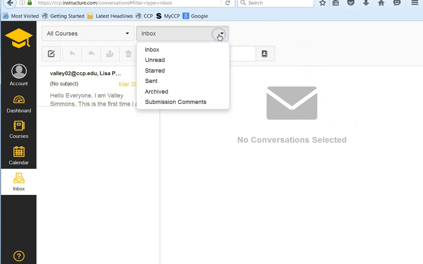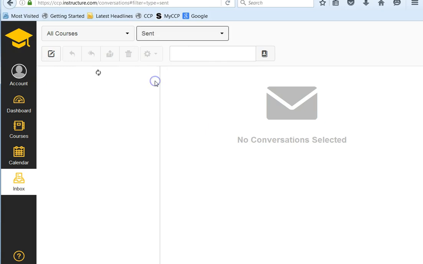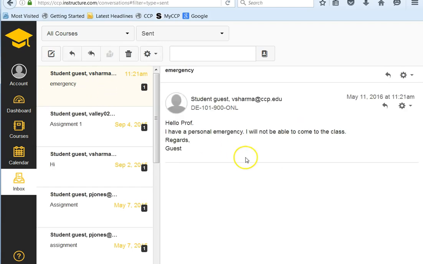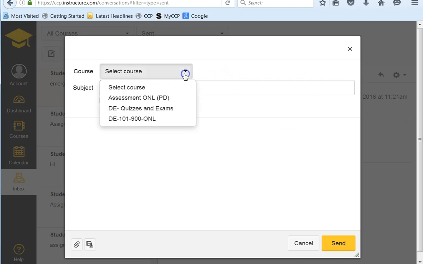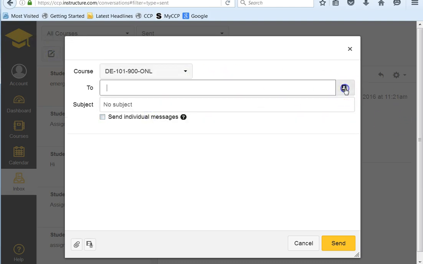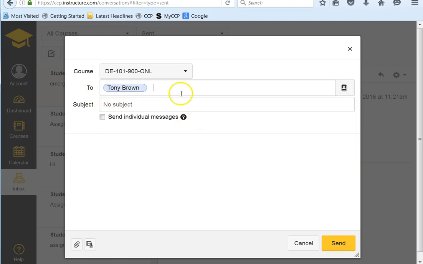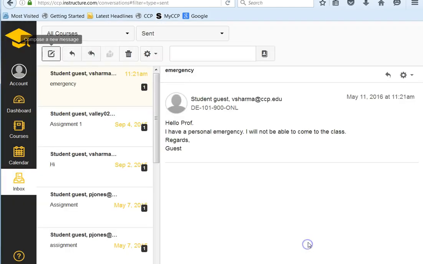Now if you want to see what you have sent, you can simply go here and check whether the message is sent. Okay, so yes, this is the message that you just sent to your professor, and it's gone. And you can do the same thing if you want to compose a message and send it to anybody in your class and not the teacher. You can simply check their name, compose a message and send it to them. So it is that simple for you to send a message.